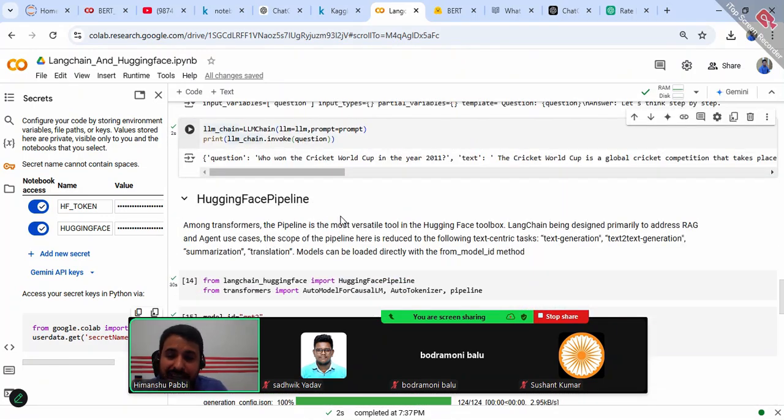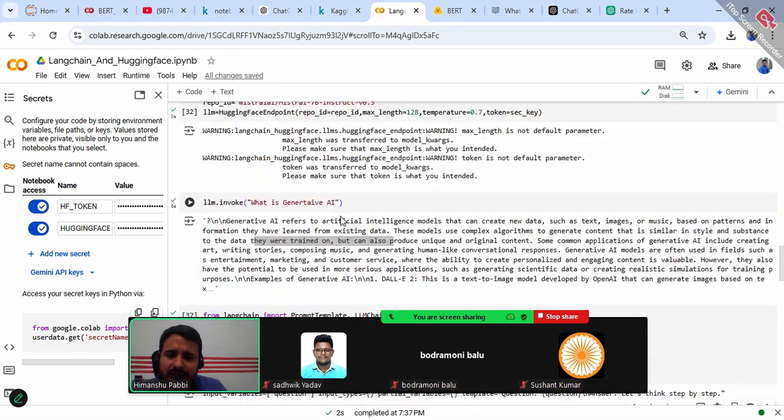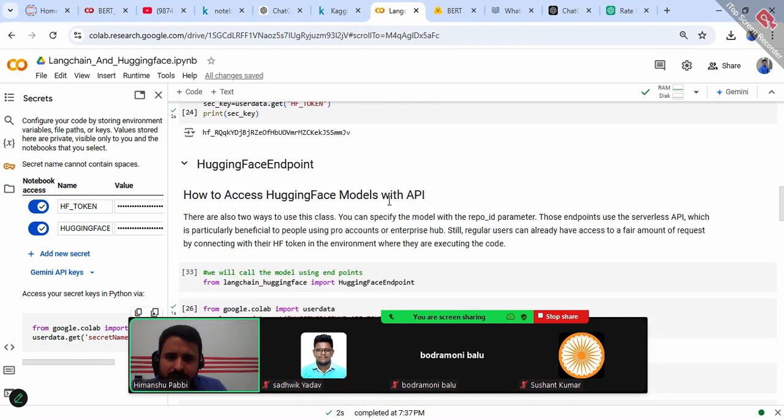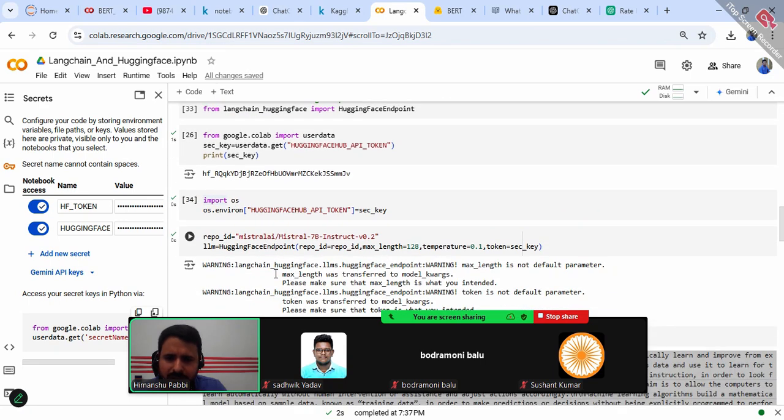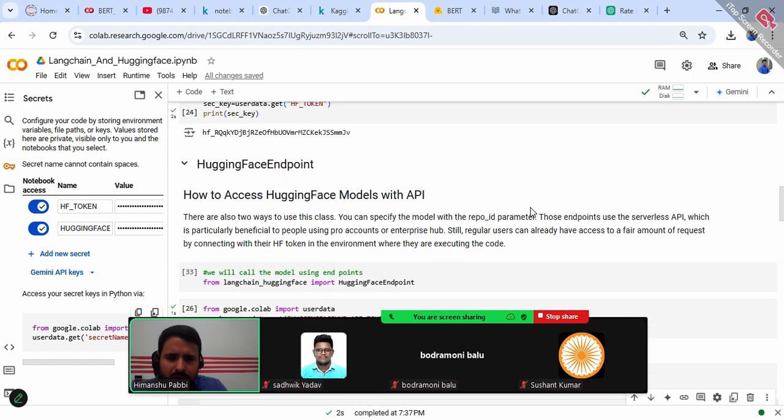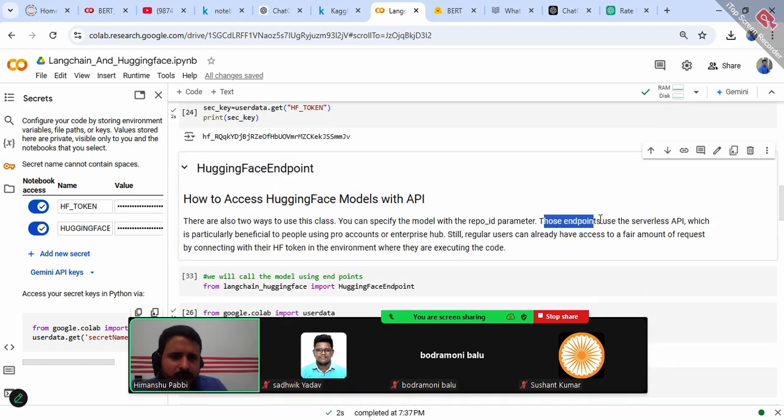Don't need to download any model, guys. Just use the APIs, and this is the power of Hugging Face endpoints. You have to specify the model which you want to use in the repo ID. These endpoints use the serverless API. So you are just calling the API and getting your result. You just need the token.